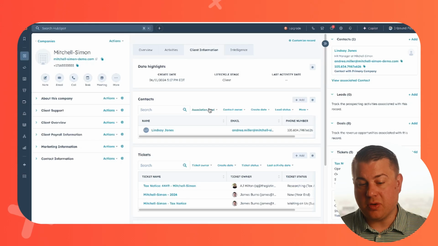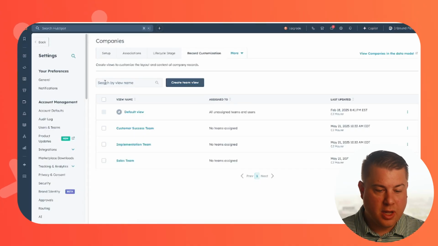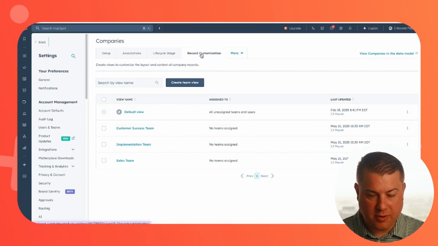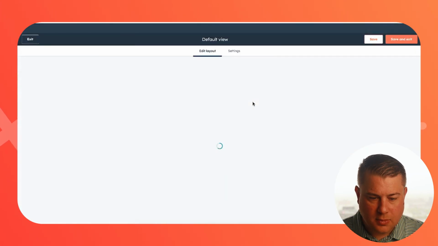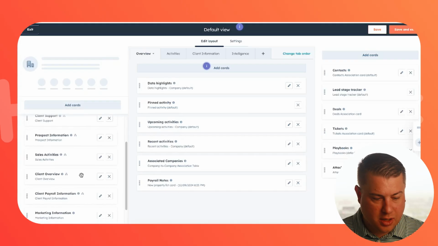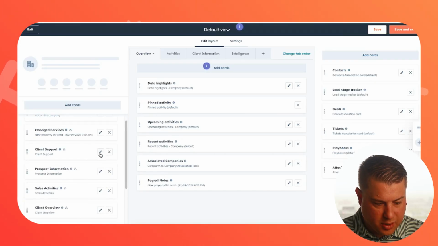And the second thing that you can do is you can customize what people see based on what team they're in. So if you go into the settings, when you're setting up your companies, right, you can click on record customization. So let's start with the default view here and what we can do. First, you're going to see a couple of things. One, all of these cards, right? I can see, let's go to client support, right?